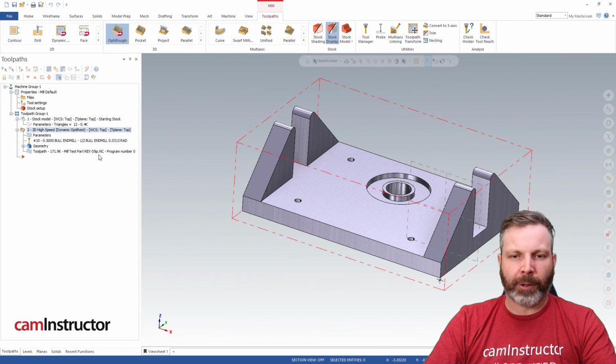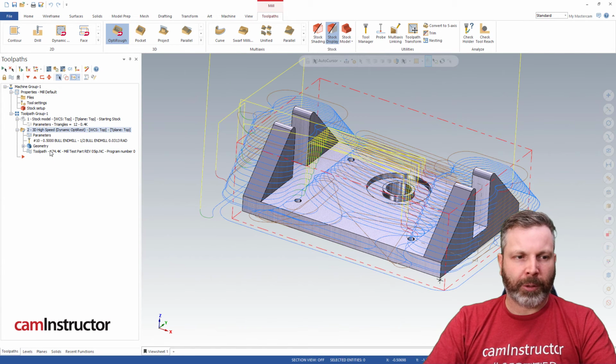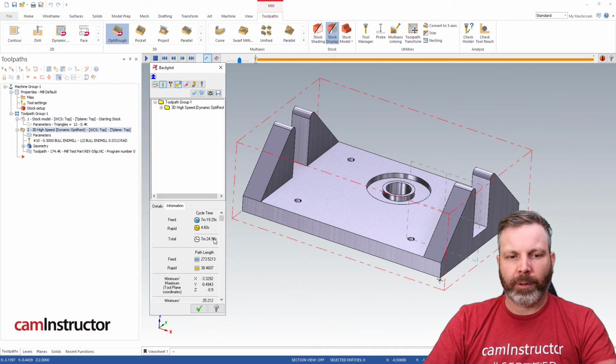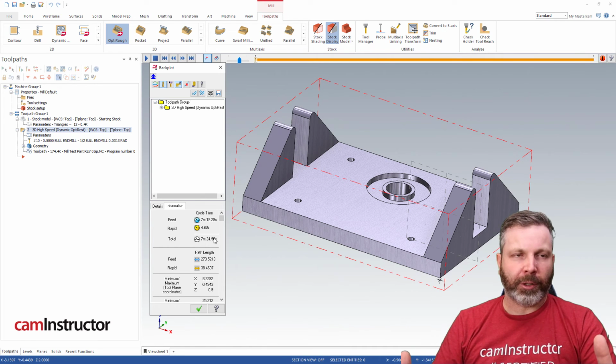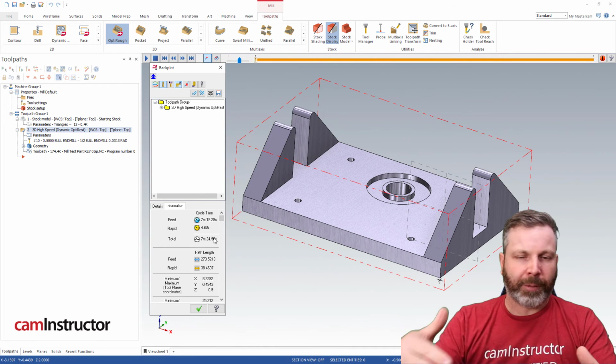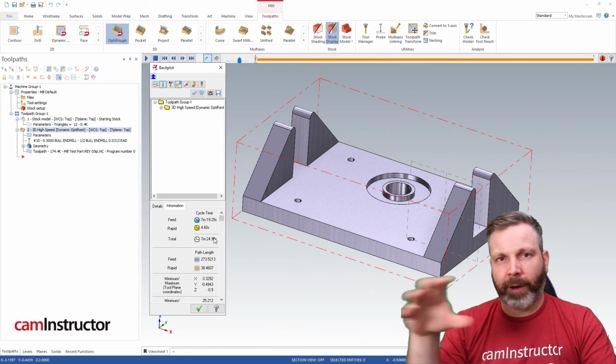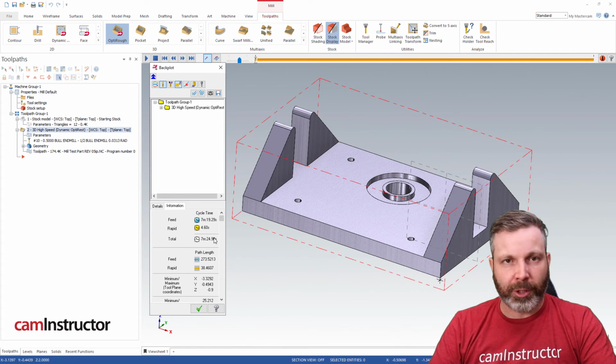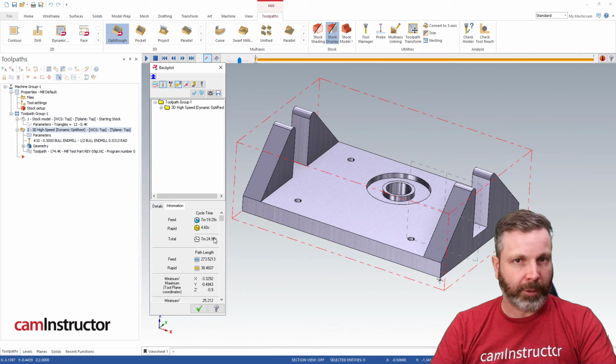We can try step downs by air. Again, rebuild, have a look at the difference here. 7:24. So you can see just by changing our repositioning methods and order of cutting, we're getting a vastly different cycle time. Now, different parts will benefit from different selections.